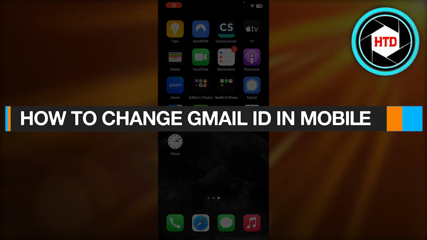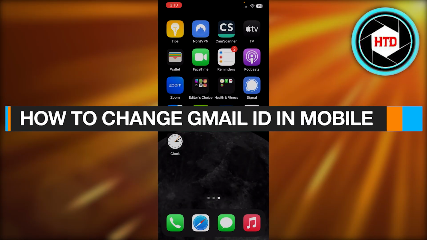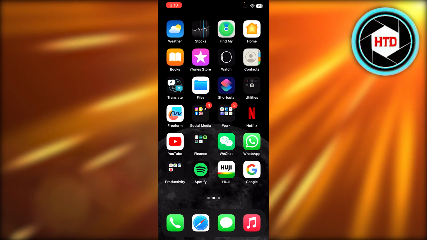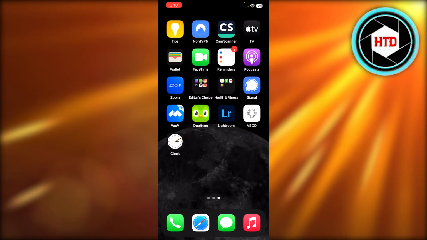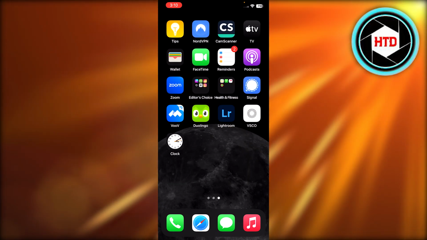How to change Gmail ID in mobile. Hey guys, welcome back. In this quick video, I'm going to show you how you can change your Gmail ID on your mobile phone. So let's get into it.